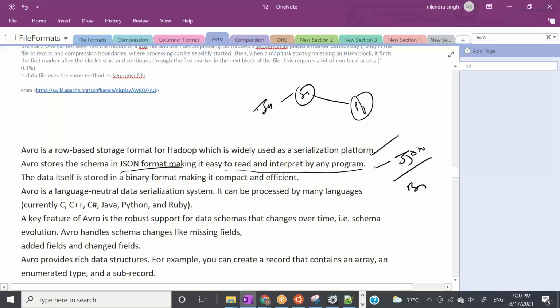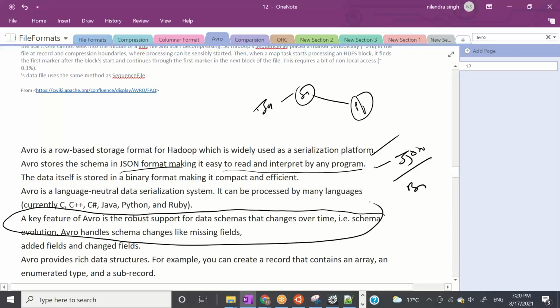Another feature of Avro is that it supports data schemas that change over time. What this particular line means, and this is the most important thing about Avro, is that Avro supports schema evolution. Now, schema evolution means four things. We can add a field, we can delete a field, we can add new columns, we can change the data types. So this is where schema evolution comes into the picture, right? Whenever we talk about schema evolution, we talk about two things: backward compatibility and forward compatibility.